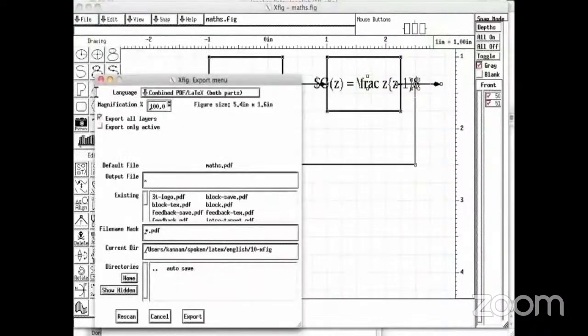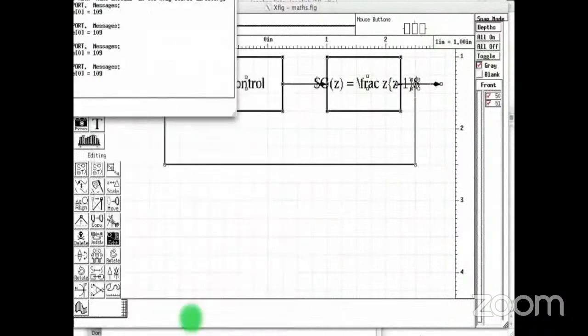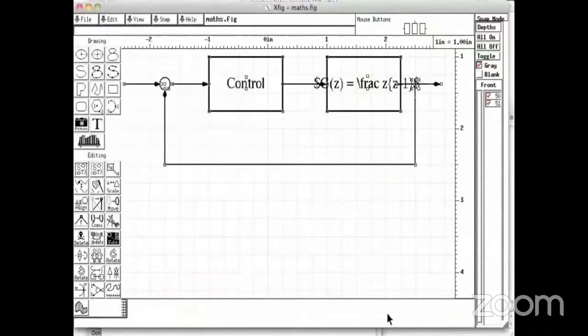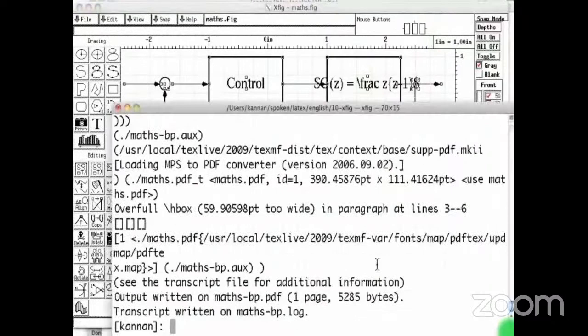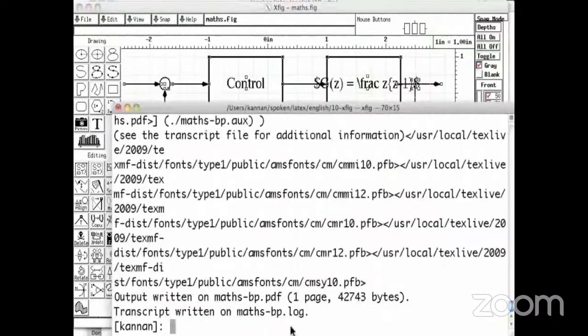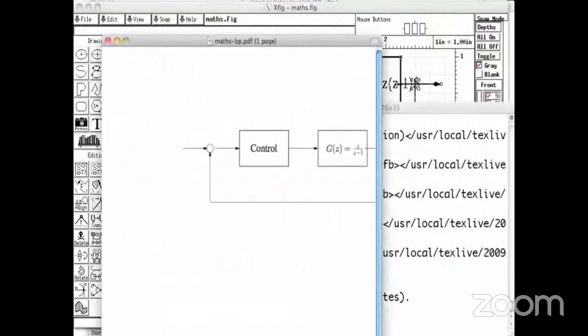Save. Export. Pre-compile. You see that the file is in the form we want. Let us now improve the appearance of this formula.